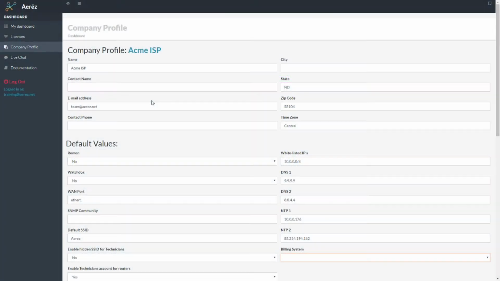Okay, everybody, so this is your company profile page, and it's where you'll find some default values for your managed router deployment. Some of this stuff is very MikroTik specific, and some is a little more useful for general managed router deployments. So we'll start from the top and work our way across.